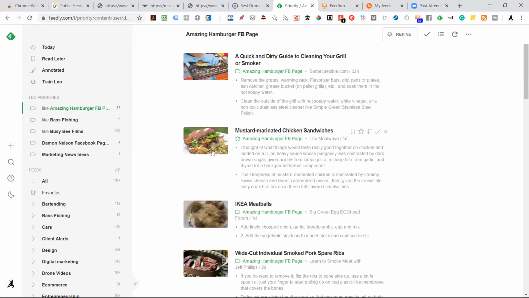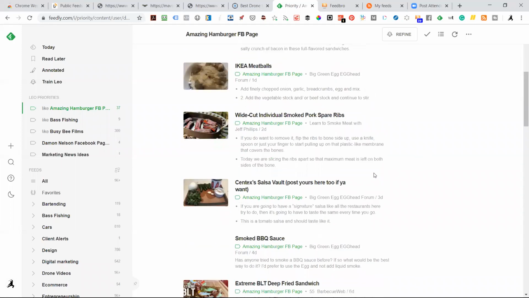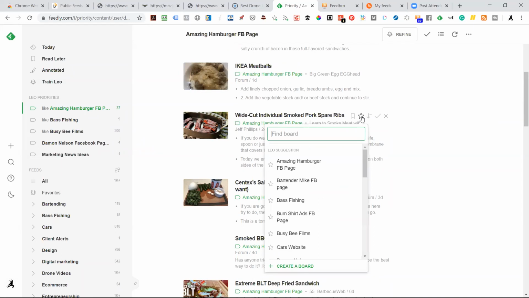So probably by tomorrow, you'll see this on Amazing Hamburger. And I don't have to do anything else. It's all set it and forget it type technology. Now, wide cut individual. Okay, this is a good article right here. And I'm just going to add it to the board.